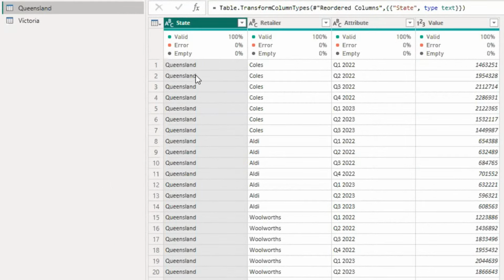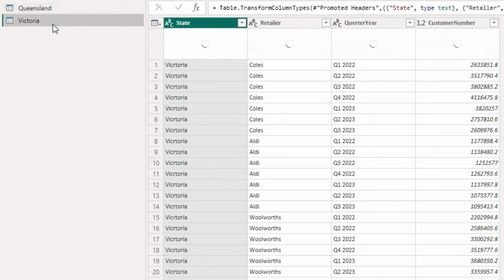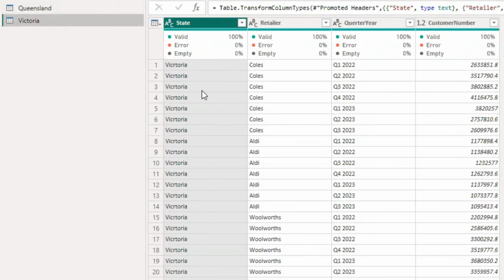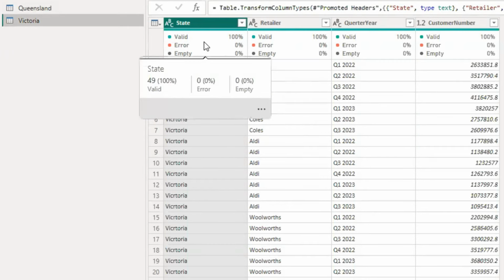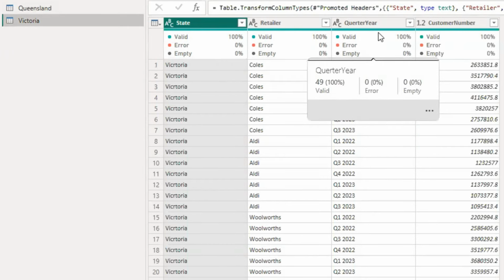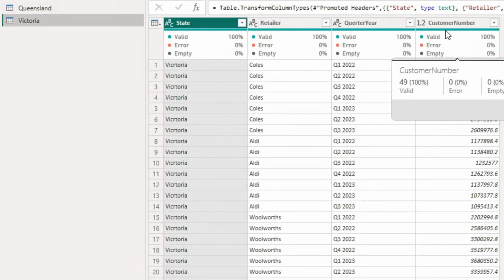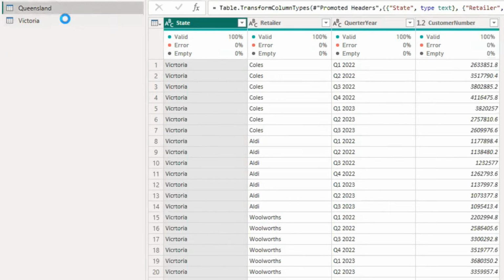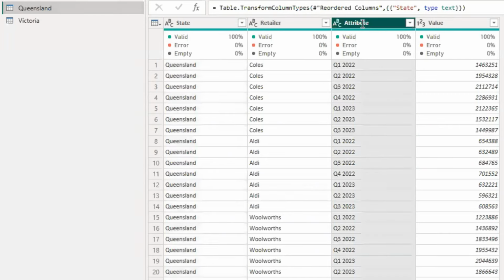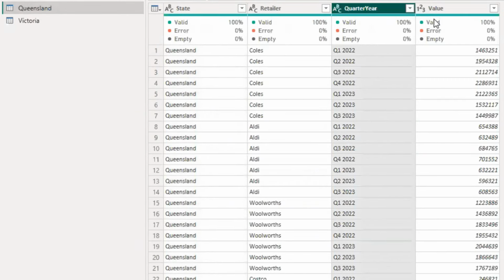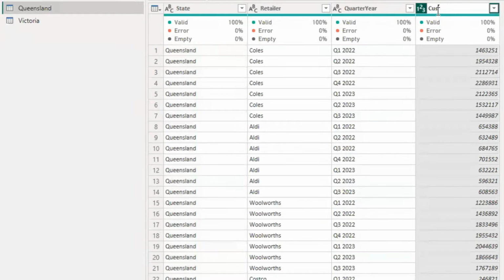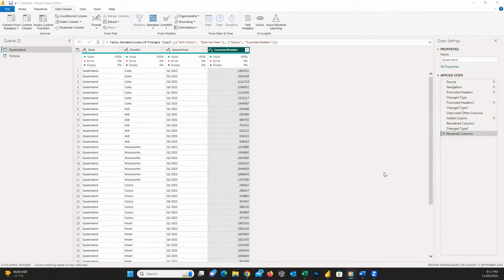Still, you can see our column names are not correct. So I choose Victoria table to check the column names, and you can see the column names here are state, retailer, quarter year, and customer number. So I go back to the Queensland table and change all of them similar to Victoria. Now we have two sales tables for each of these states in the proper format.